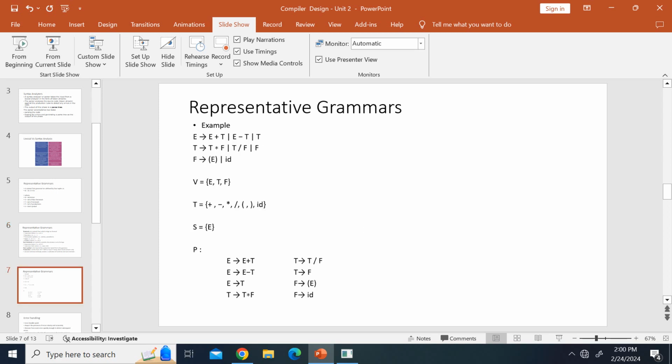And here the example is given for a representative grammar. This grammar consists of 3 productions. First we are going to check V. What is V? V is nothing but the set of non-terminals. So totally 3 non-terminals have been used in the given grammar, that is E, T and F.